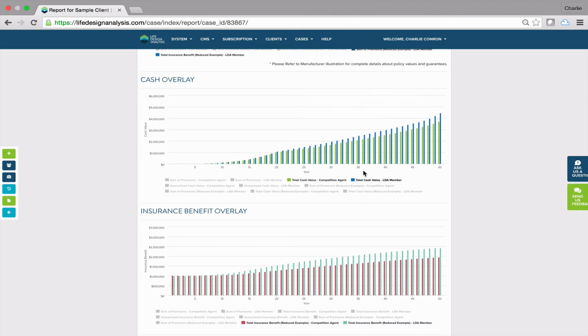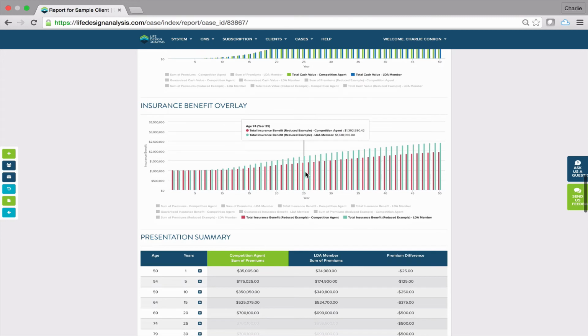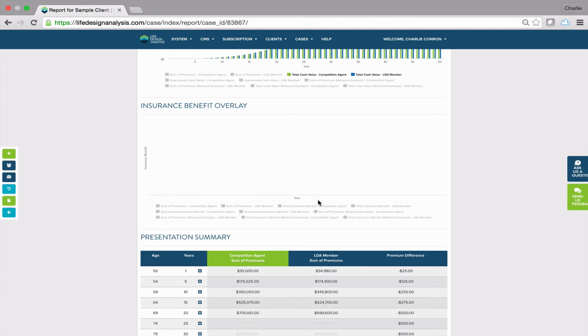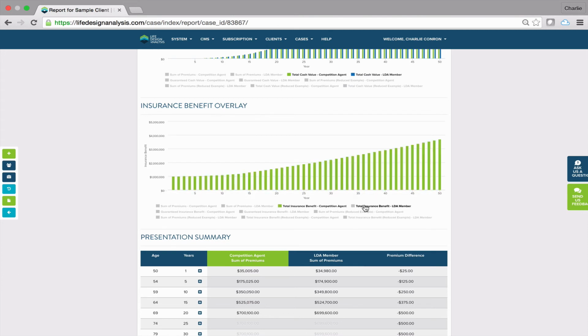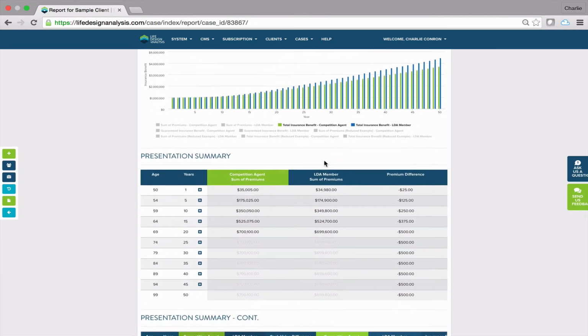Again, this LDA member is clearly demonstrating, look, I'm showing you a solution with potentially much more cash value for the same deposit, and the same insurance benefit overlay. We get to see one plan versus the other. And again, this is the reduced example. We can also interactively bring in the primary. But again, this is what we're recommending versus the other one. You'll see the obvious benefits of going with your recommendation.